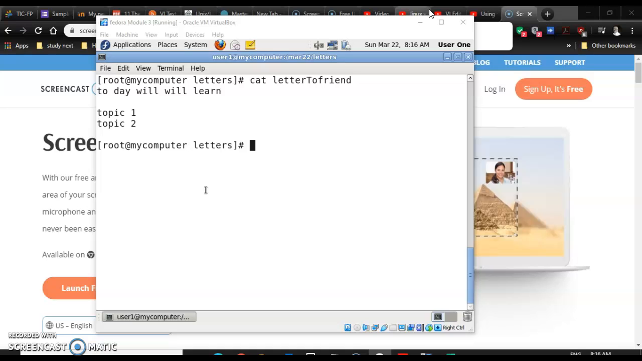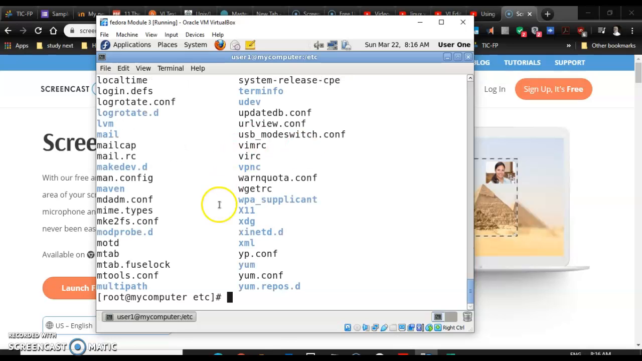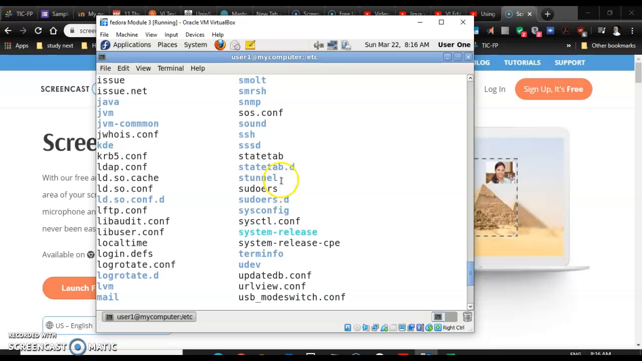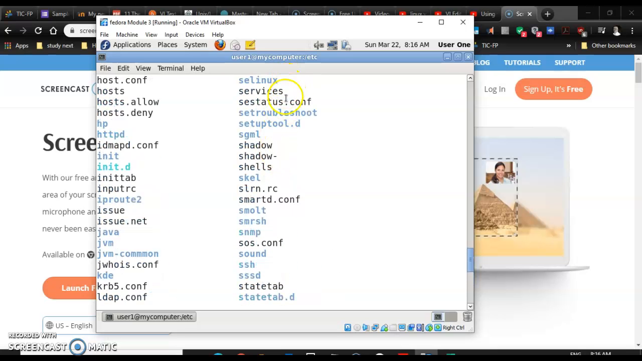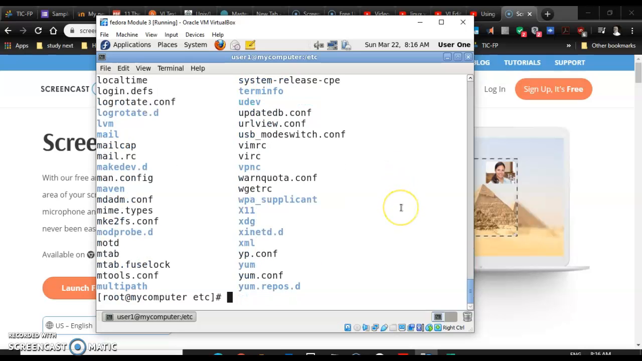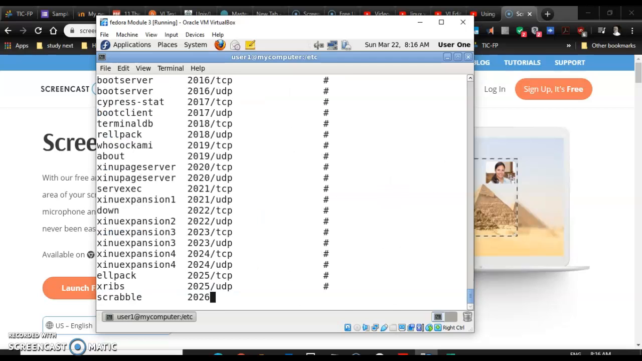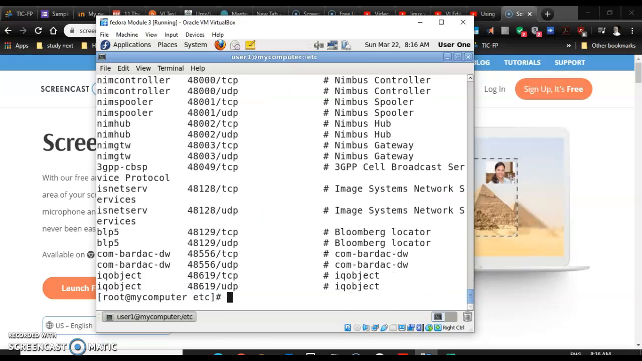So let's go to my favorite file in Linux, services. So let's go to etc. That's where services is located. And if I type ls, if you recall, this file right here is the largest file on a Linux system. So if I cat out services, I see the content of this file.